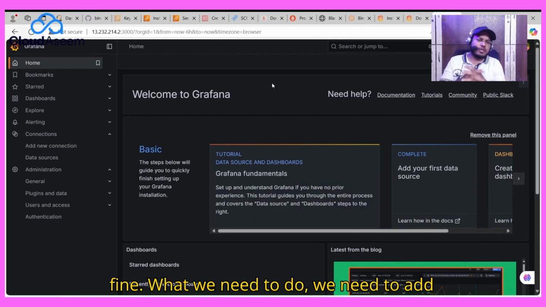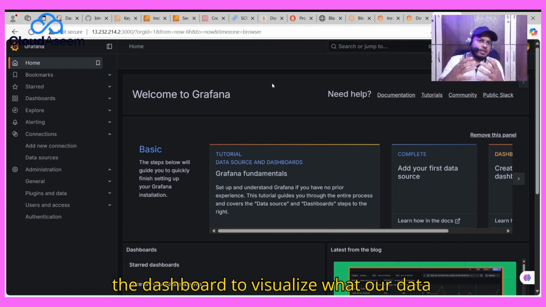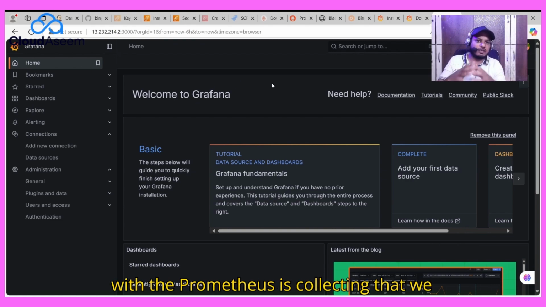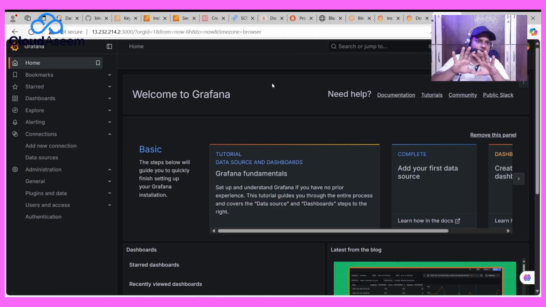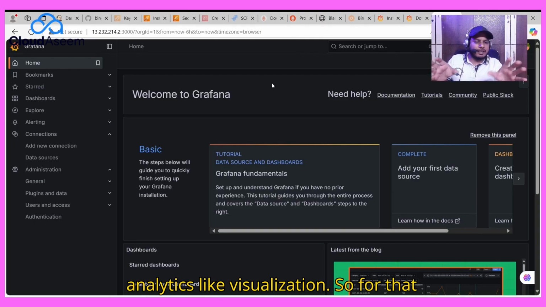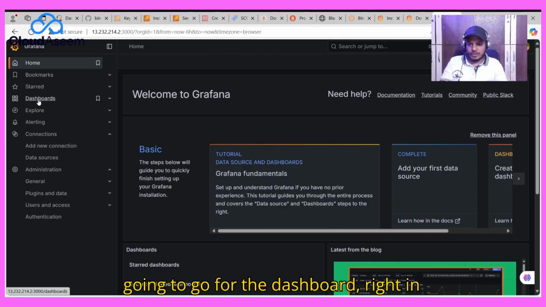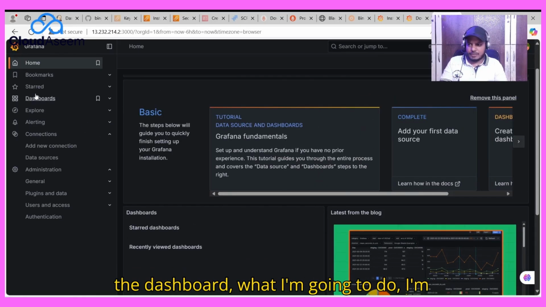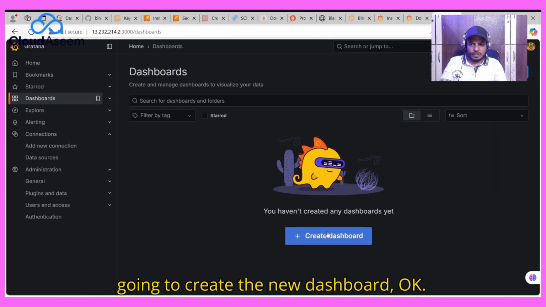Fine. What we need to do is add a dashboard to visualize whatever data Prometheus is collecting. We need to see that in the form of time series or gauge analytics-like visualization. So for that use case, we are going to go to the dashboard, and in the dashboard, I'm going to create a new dashboard.